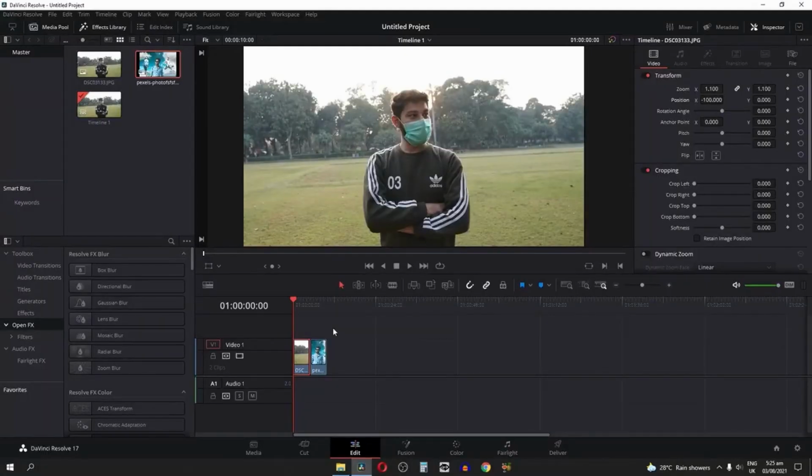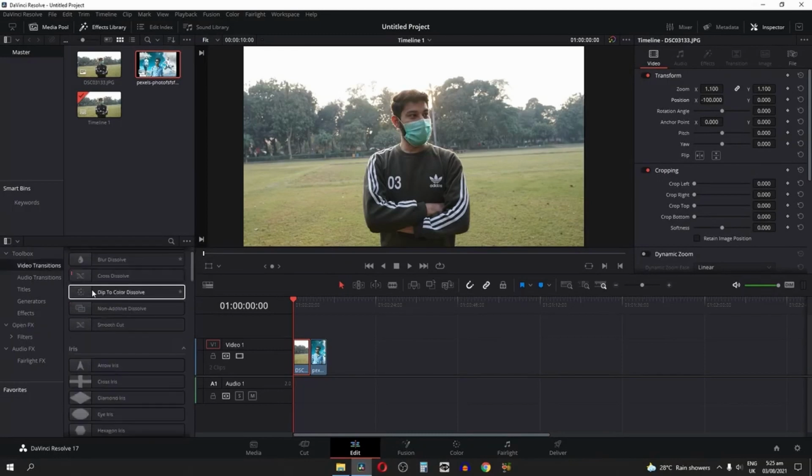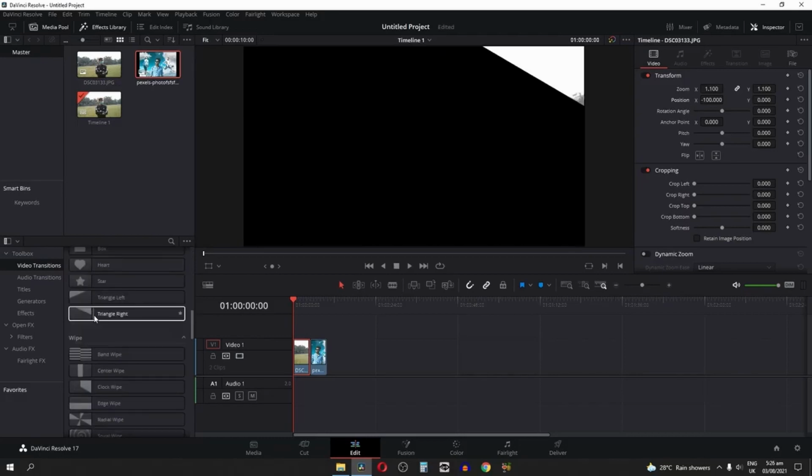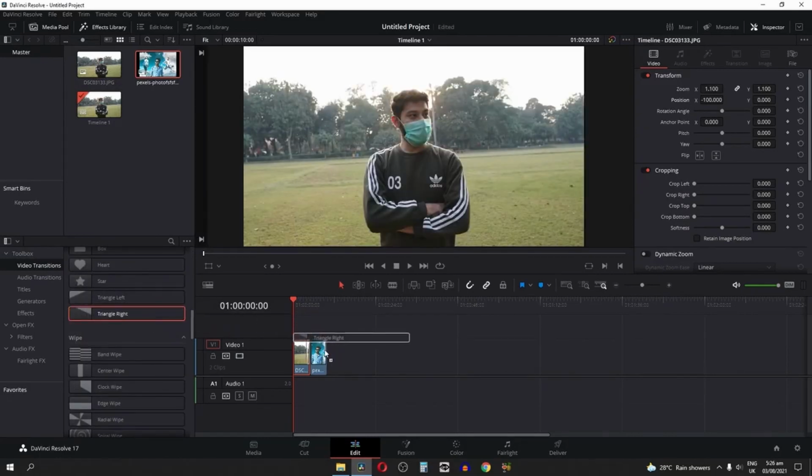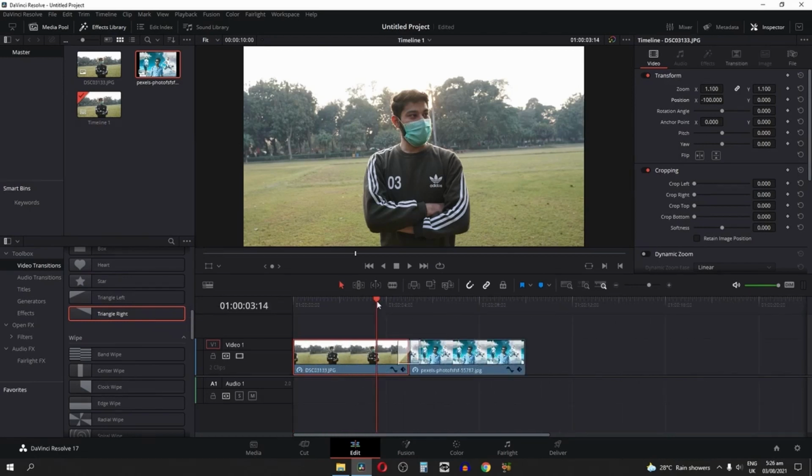Let's begin. First of all, we have this video transition. Click right here, and now right here we have a triangle. Now drag and drop this transition in between our clips. It will look like this.